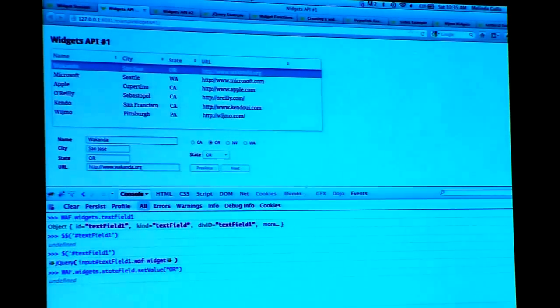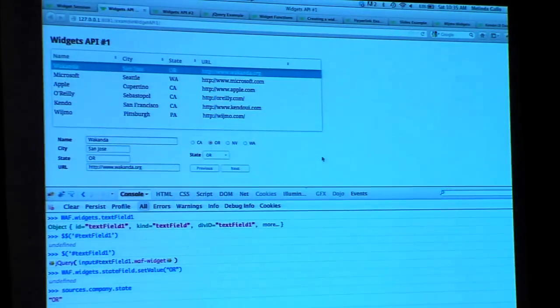And when I go to my actual data, it's actually modified. Now, it's not saved yet until I save it. But at least it's updated in all of my widgets.